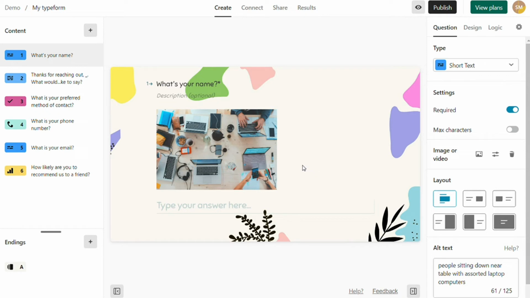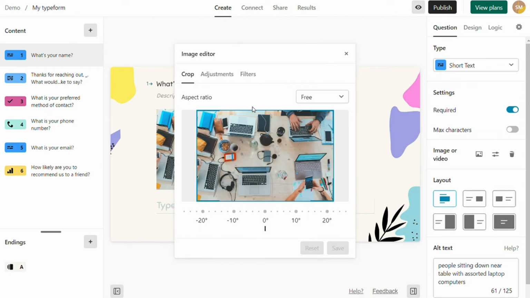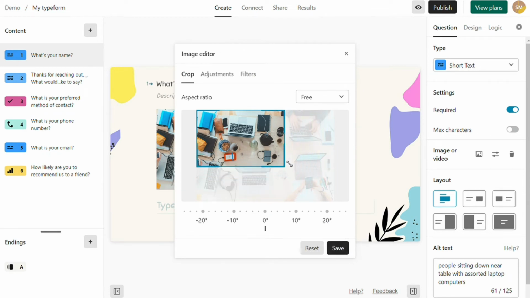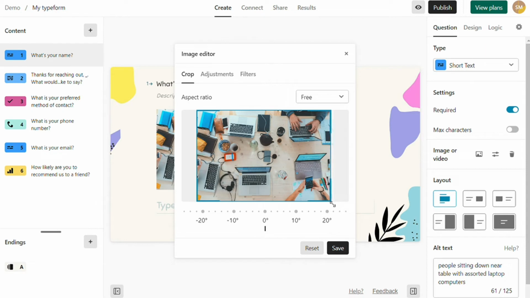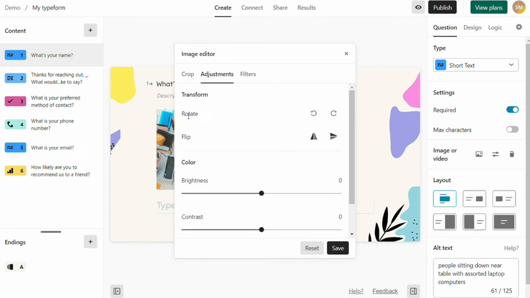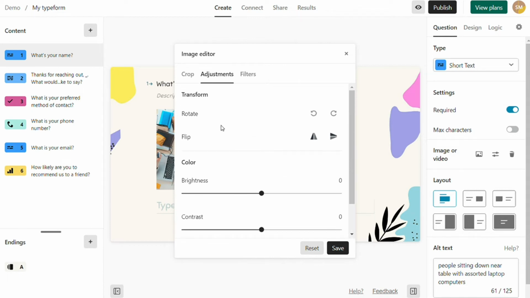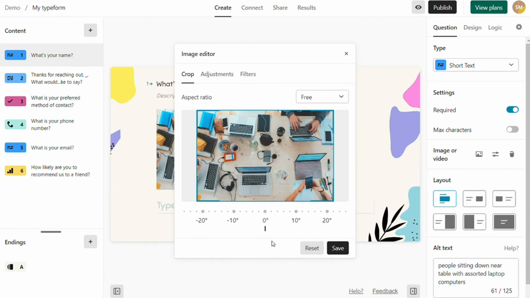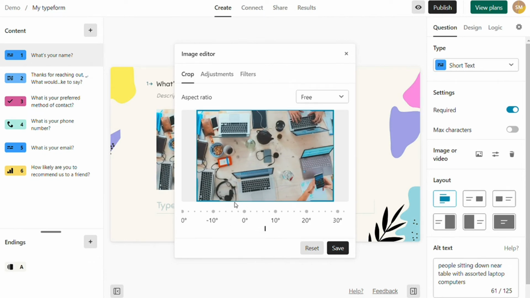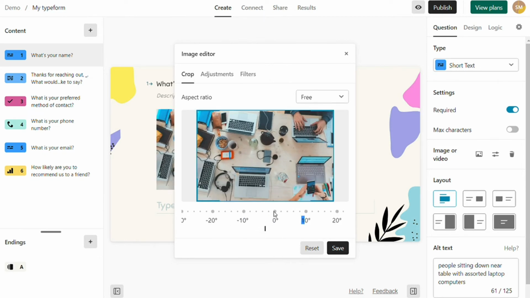To edit your image, hover over it and click the Edit icon. This will open the image editor. You can crop your image by dragging the blue border around it to the size you want. You can also flip the image or change its aspect ratio to suit your typeform. Change the brightness, contrast, and saturation of your chosen image. Finally, under your image, there is a tool to rotate it. Drag it left or right until you are happy.